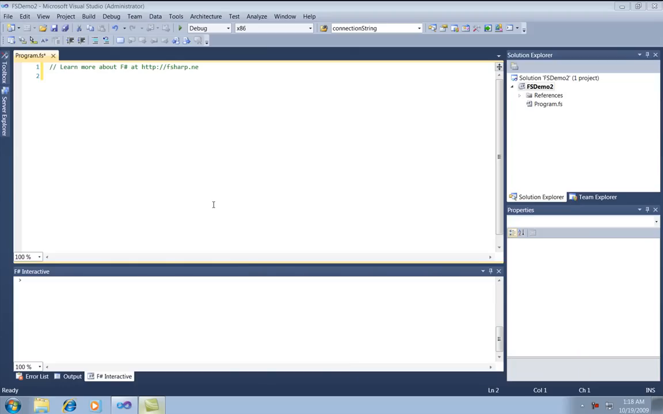I've already opened a new blank F# project here, and I'm going to start by typing in the doubler function. Now, if I hover my mouse over the name of the function doubler, you can see that F# has inferred that it accepts an integer and returns an integer. Now, here's another one, adder. It accepts 2 arguments, and let me hover over it, and you can see integer, integer, returning an integer.